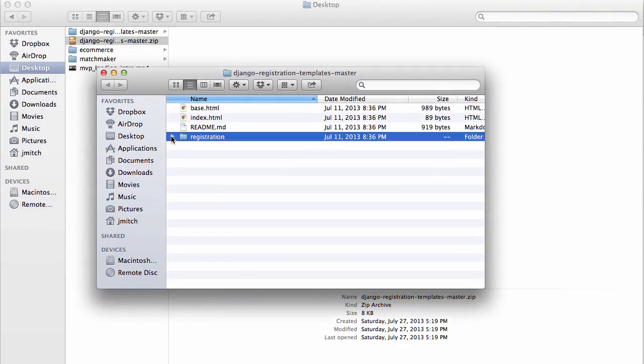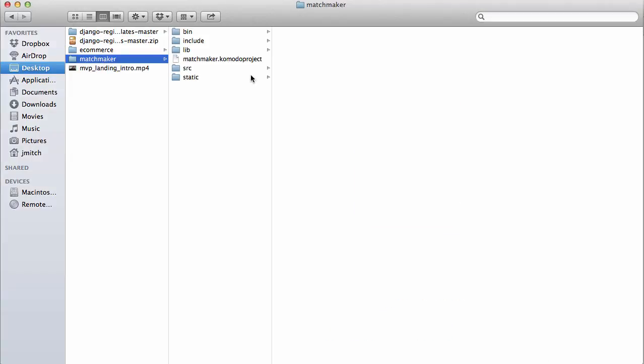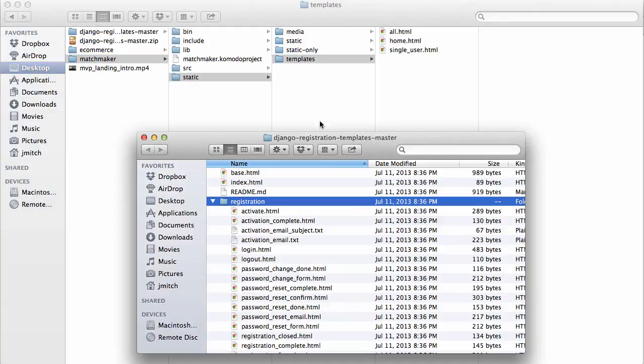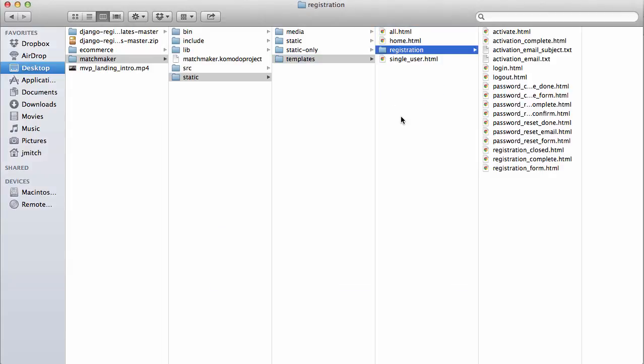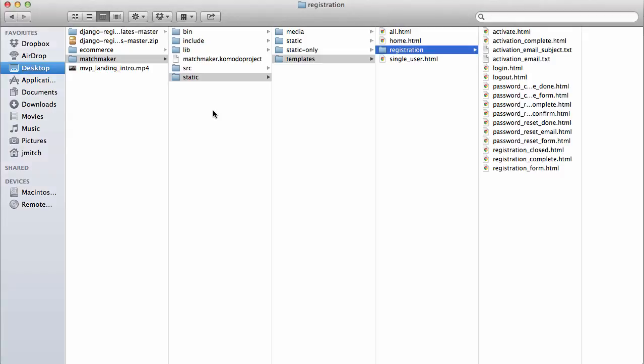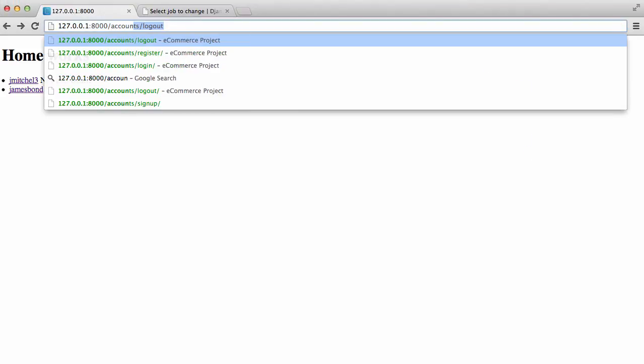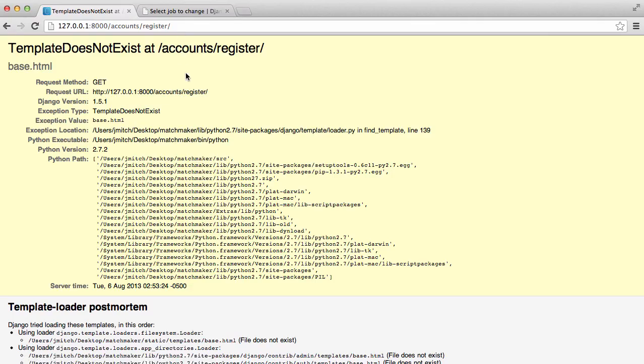And so you're going to see this registration folder here. We're going to put that into our templates. So let's just drag that whole thing over. And don't worry about copying it or anything like that. That should work. Now back into Chrome, we can do accounts, register.